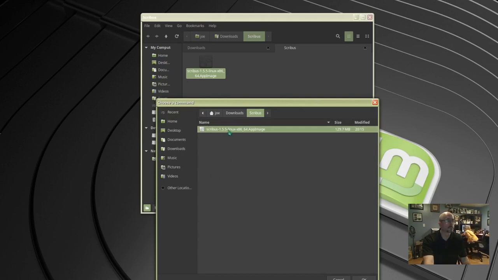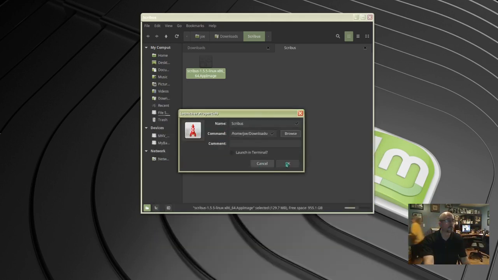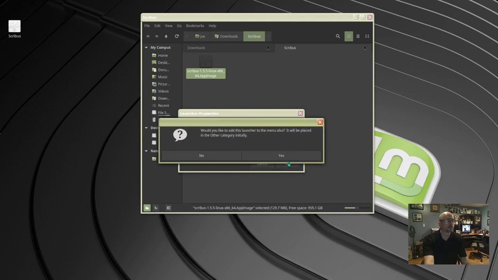Double-click the app image, then OK, then Yes, then download a new icon.